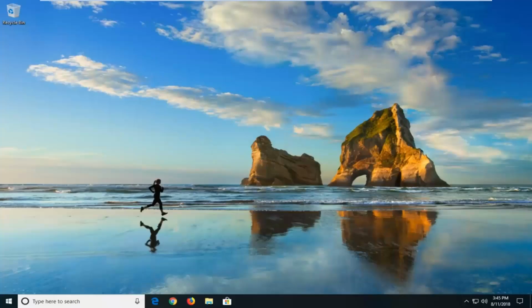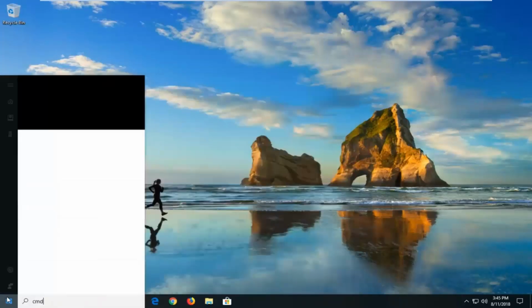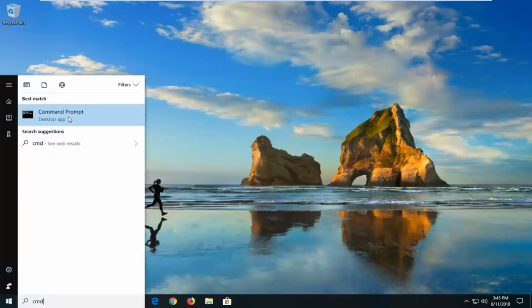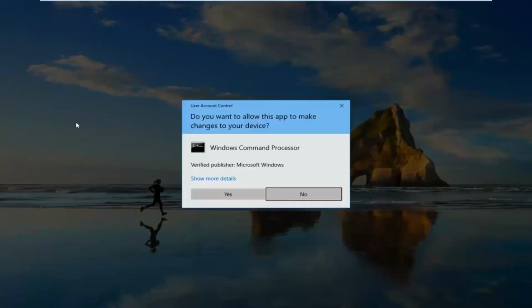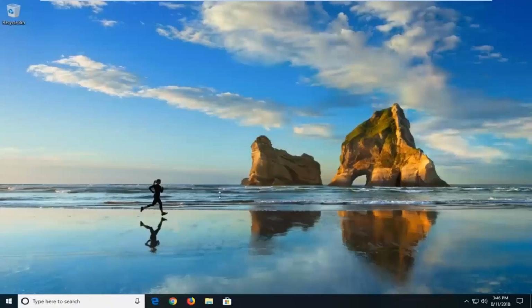So we're going to begin this tutorial by opening up the Start menu, just by left clicking on the Start button one time, and you want to type in CMD. Best match should say Command Prompt right above Desktop App. You want to right click on that and then left click on Run as Administrator. If you receive a User Account Control prompt, you want to left click on Yes.